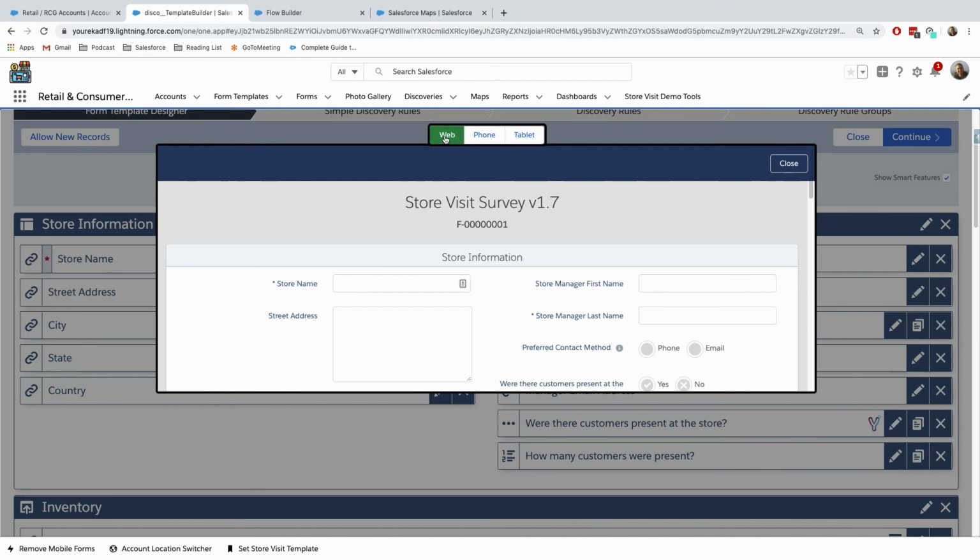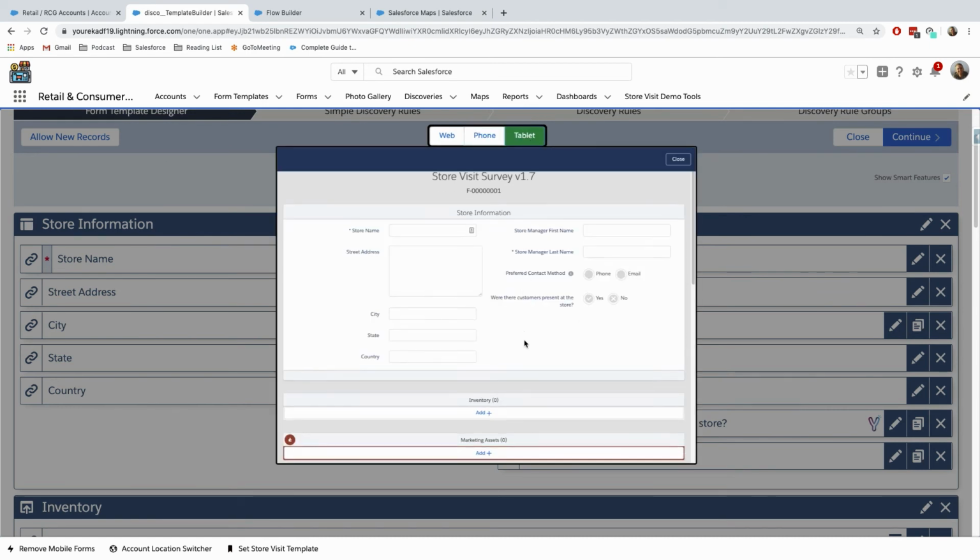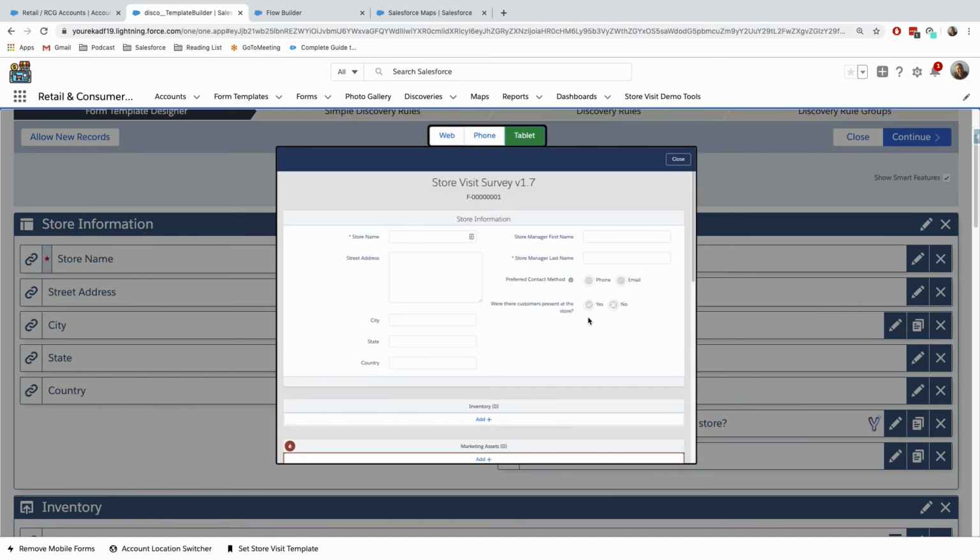We can set it up to look at what it might look like on web, or on the phone, or on a tablet. But here's what it'll look like, and this actually looks most similar to what we were observing earlier. There's our new question there with all the other account information that was previously present. And so here we can say, were there customers present at the store? If the answer is yes, then we can say how many were there, and that's where our team can indicate exactly how many there were.